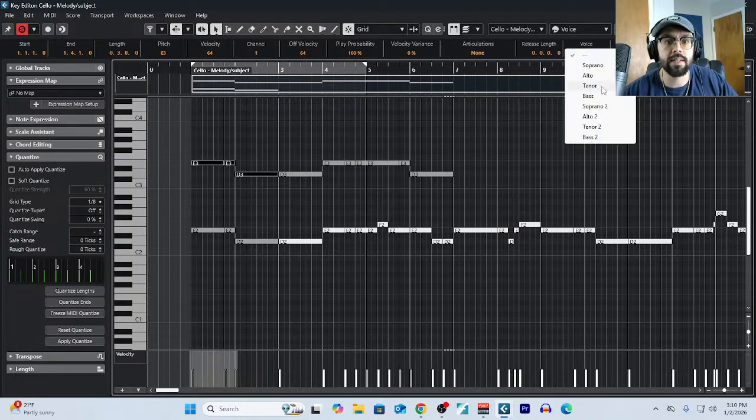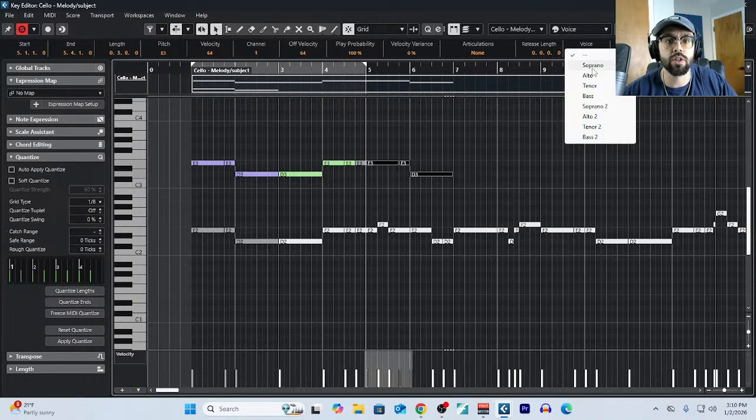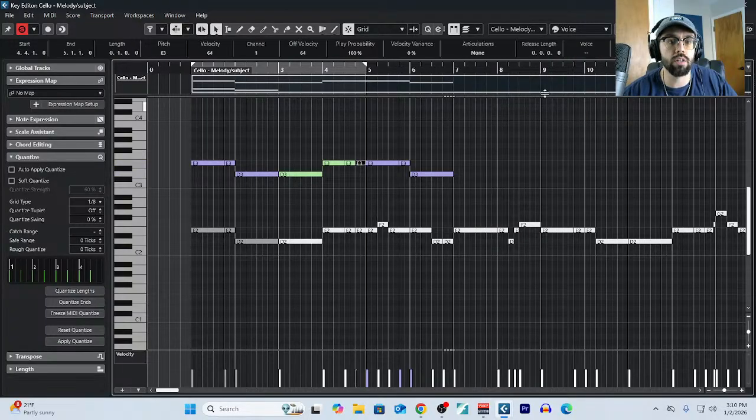We have our idea. We have a variation of our idea. And then we have a return to our original idea. I'm using something called period structure here.